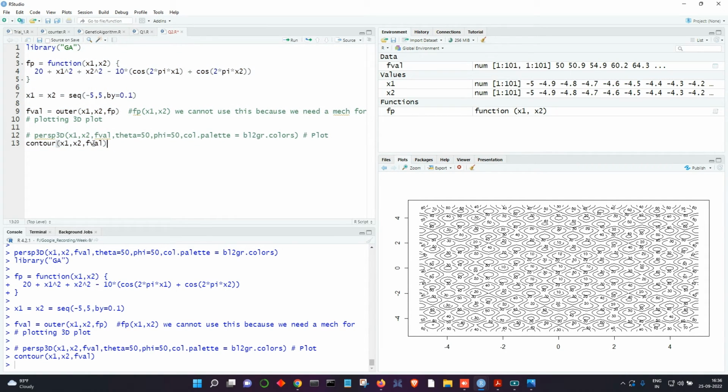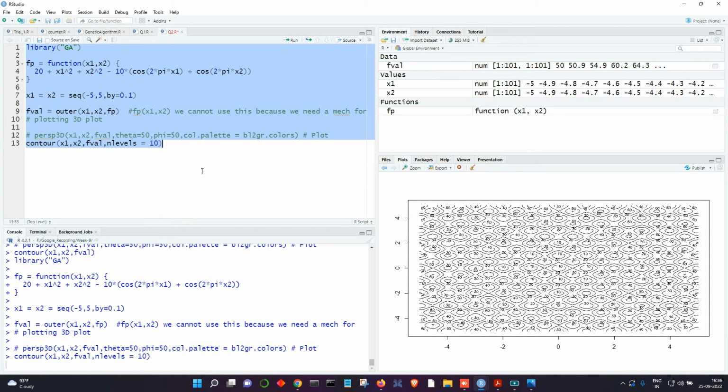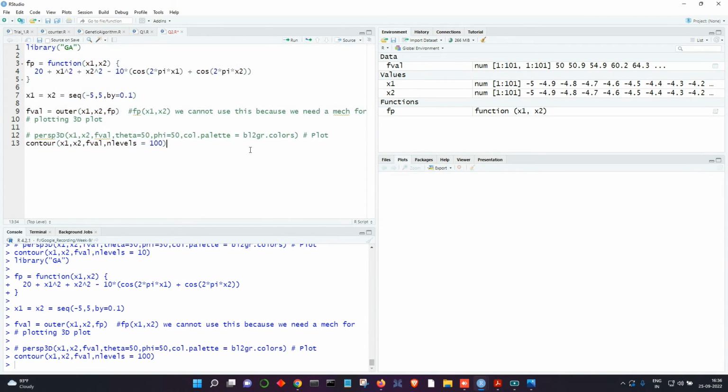So you can actually draw more contours or fewer contours by giving this n levels, that is the number of contours. I don't know what the default value is, but let's say if I want to plot only 10 contours, then it is going to, okay, probably it was only already plotting 10. Let's say I want to plot 100 contours. Maybe I should remove this and see.